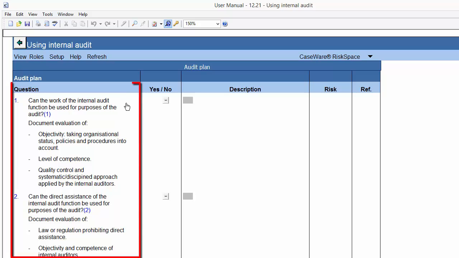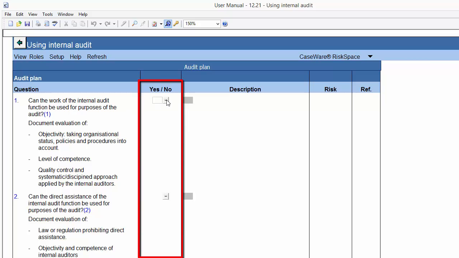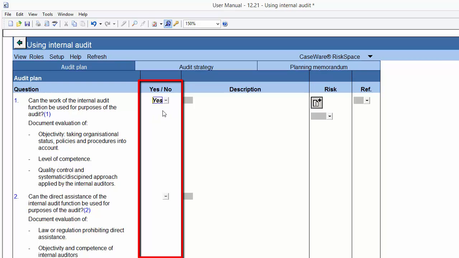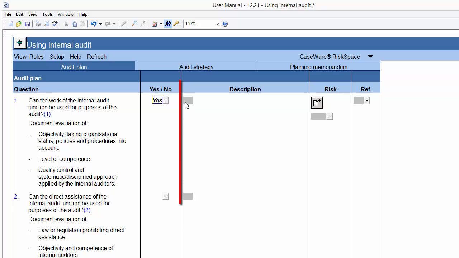The first column of the Audit Plan section contains a number of questions. You will be guided to look at, note, and discuss various factors relevant to the internal audit function. In column 2, you can make a selection using the Yes/No drop-down box. By answering the questions, your engagement will be tailored, and further questions and tabs in the document will be shown or hidden. In the next column, insert a short description to document the work you performed.